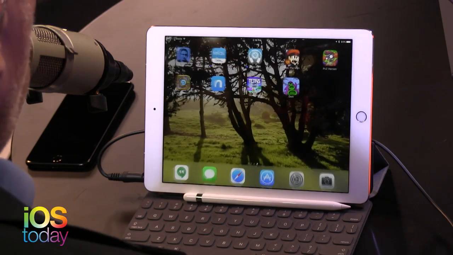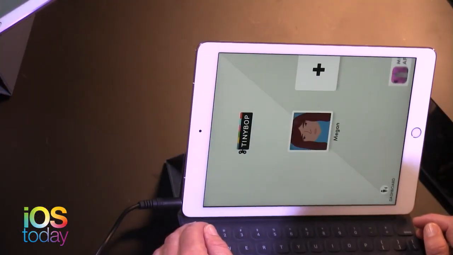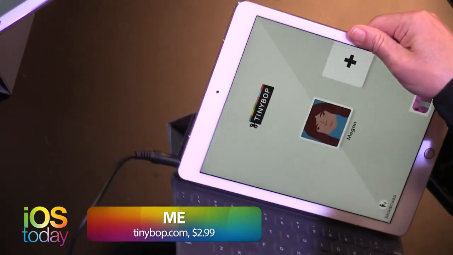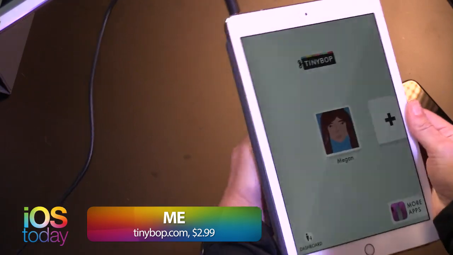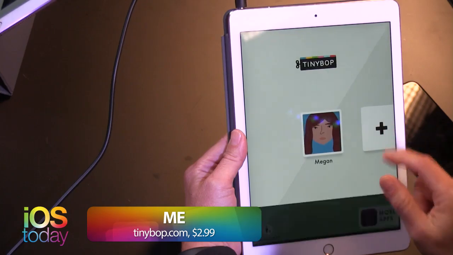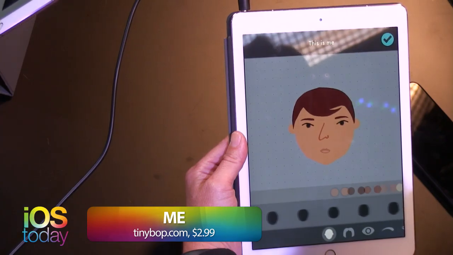All right, what else you got? I have a new game by Tiny Bop, which I've shown. I love all of their games, and these are really for 4 to 6 year olds, but they might need a distraction too. Tiny Bop makes lots of educational games. This one is $3.99. This one's called Me. There's Me. So it's just let's make you, Leo. So it's kind of like Bitmoji, but for kids.